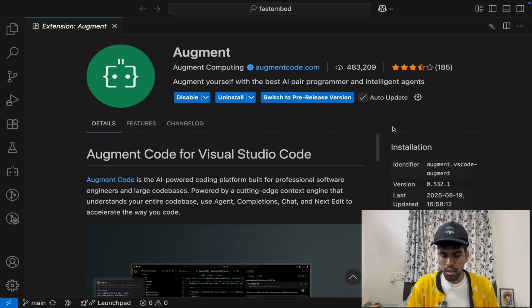The extension that I'm talking about is Augment by Augment Computing. So you can check out augmentcode.com and as soon as you open their website, it will redirect you to VS Code. So this is the extension that you need to try, which is Augment.